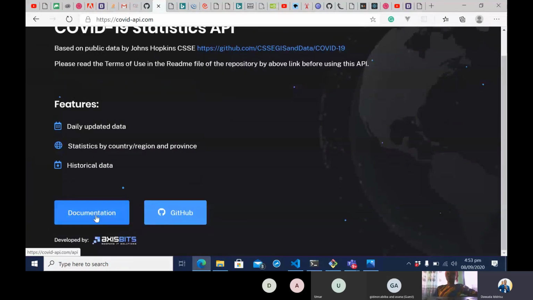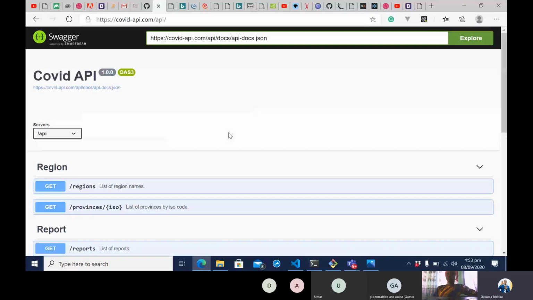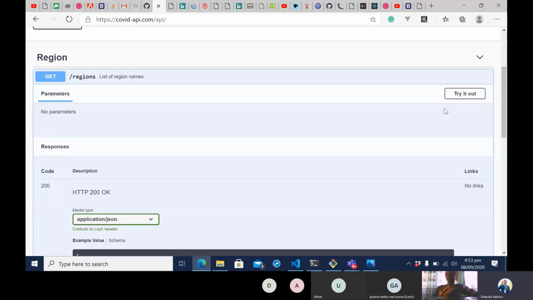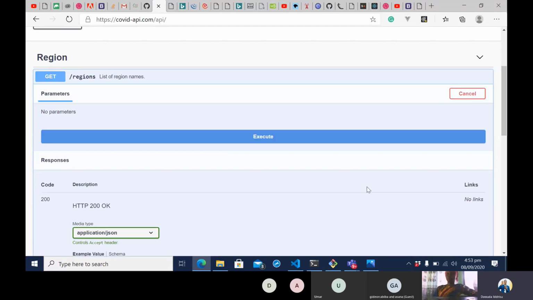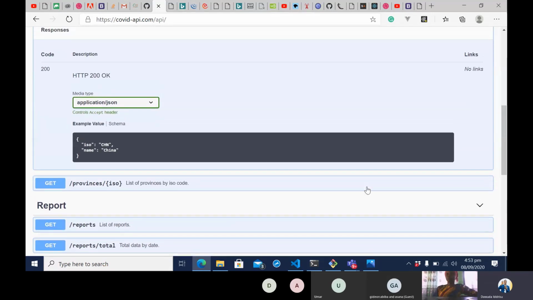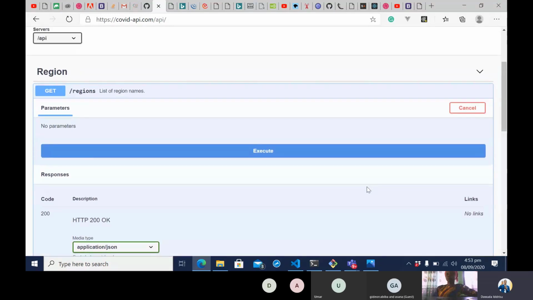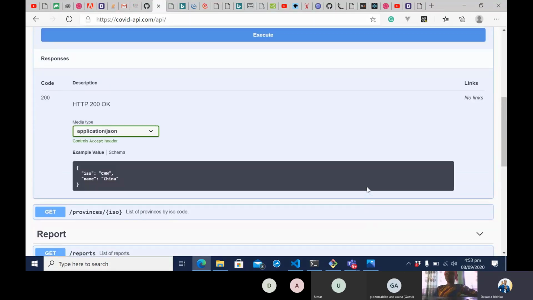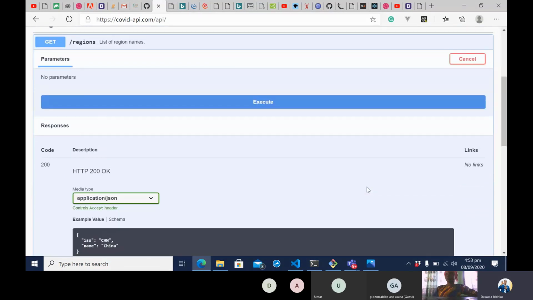Go to their documentation, and then you can make an Ajax call to search for this. Let's say we want to make a GET request. I'll click on try it now, and see, it is going to fetch data for me based on some specific region. All right, let's see how exactly we can use this to close this session.